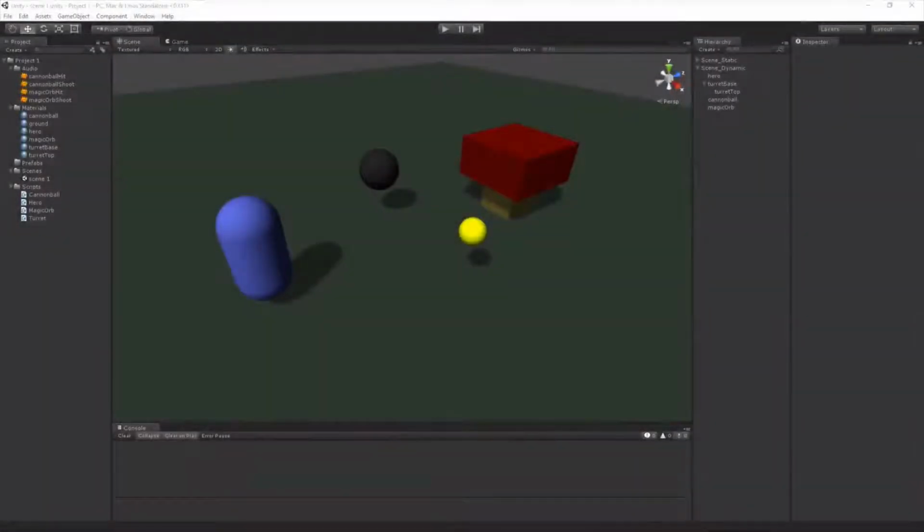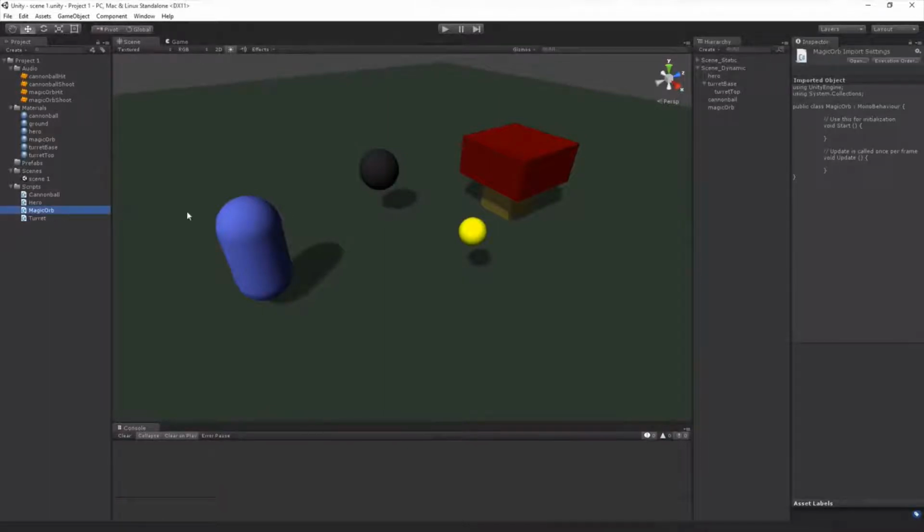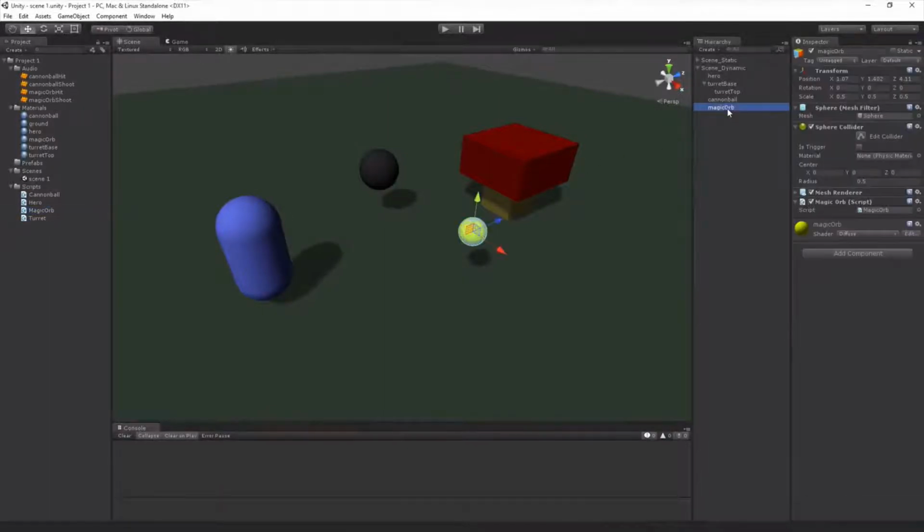Alright, let's go ahead and get started with the magic orb. The magic orb script is the one that we made right here. We also have the object inside of our hierarchy scene over here. What we've already done is assign the script to the object, so we have it here.